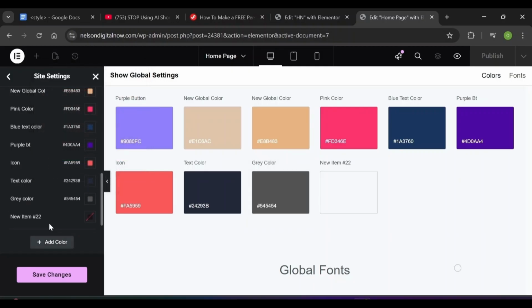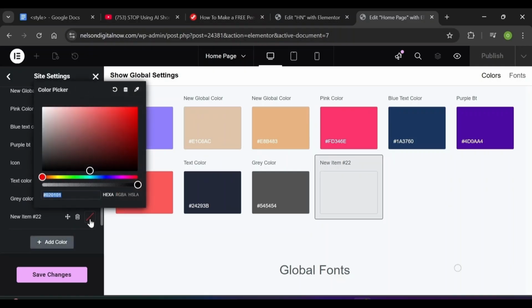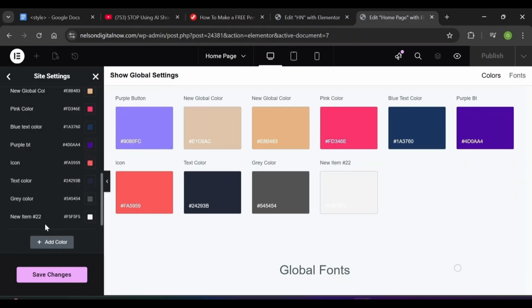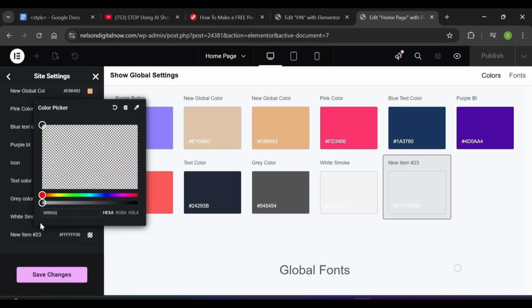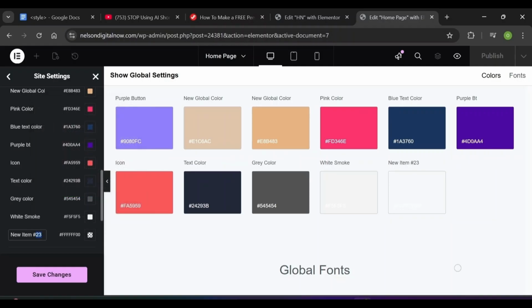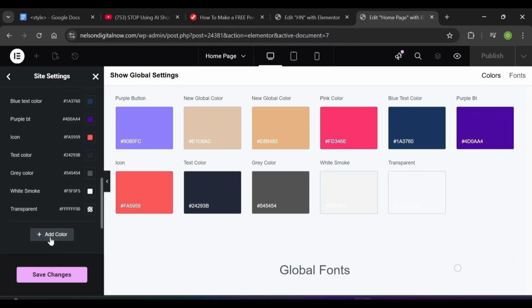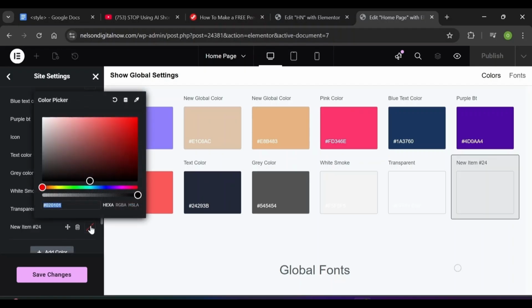Then we add another color here. Click on this. Next one is F5. This is the color code here. We can rename this white smoke. Then we click on the add color again. We click on this. This will be like 6. Then we say this transparent color. This is transparent. Just name it. Click on add color. Click on this.